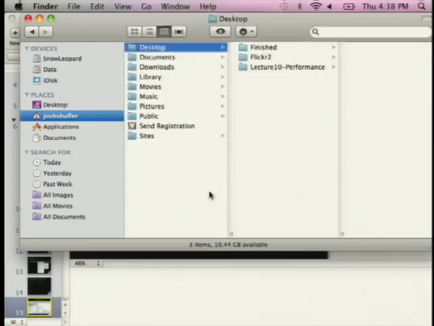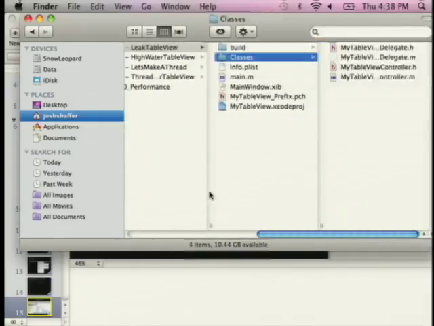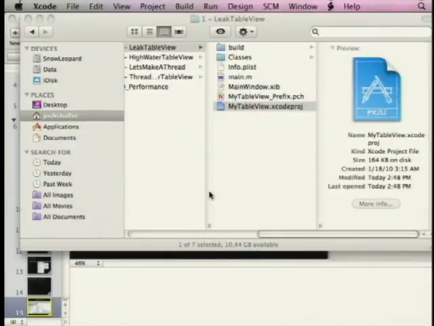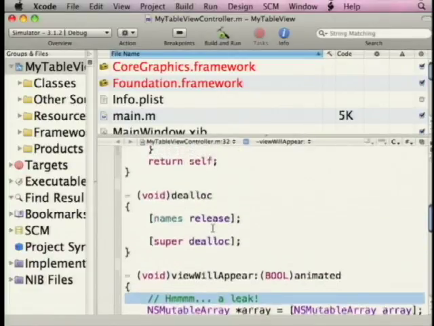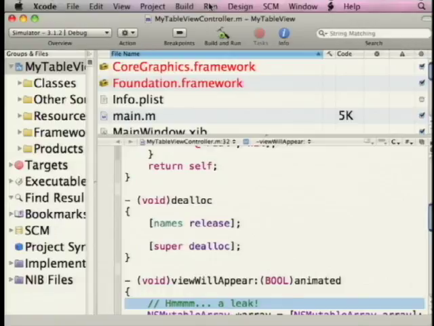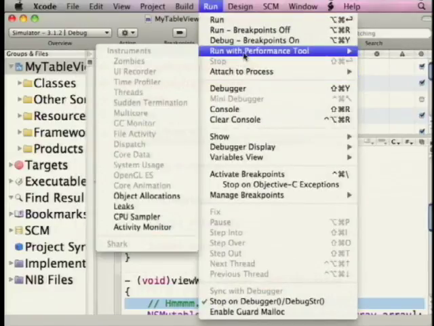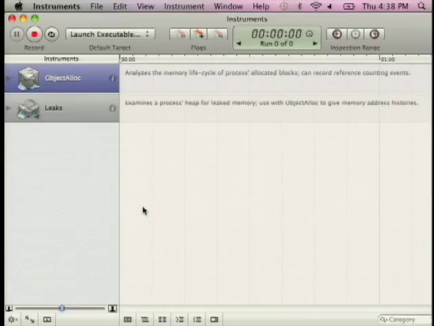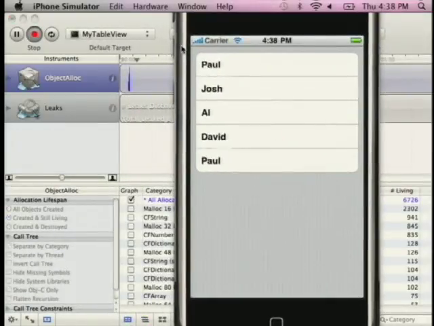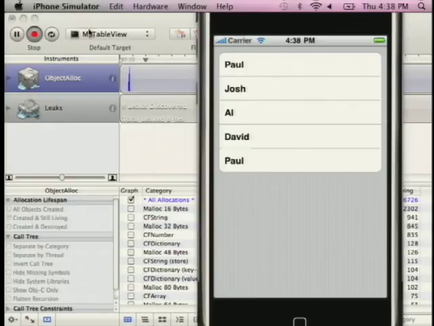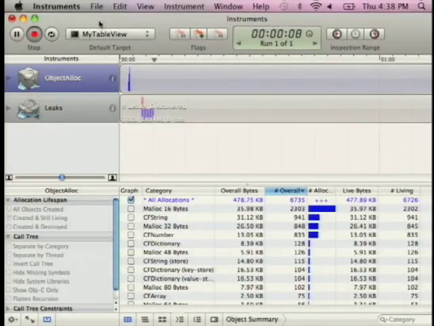Oop, I lost my folder here. All right, so I've got a project that I already created. And I'm pretty sure I've got a leak, possibly because I have a comment saying I have a leak, but let's assume I didn't have that. We'll call Run with Performance tool here and go with Leaks and see what happens. All right, so I'm running along. I've got Leaks running in the background here. You can kind of see it launched it for me.